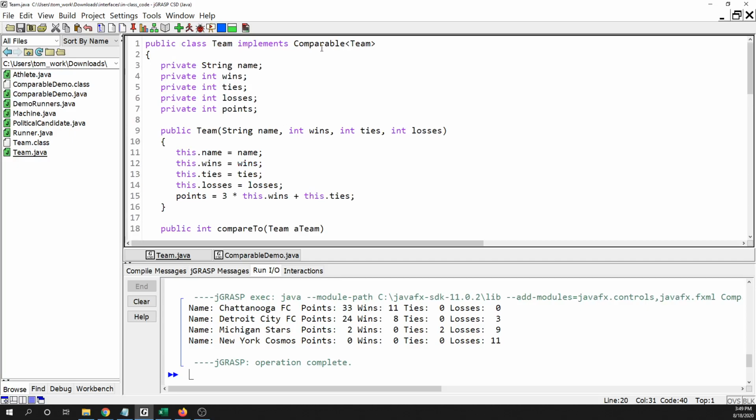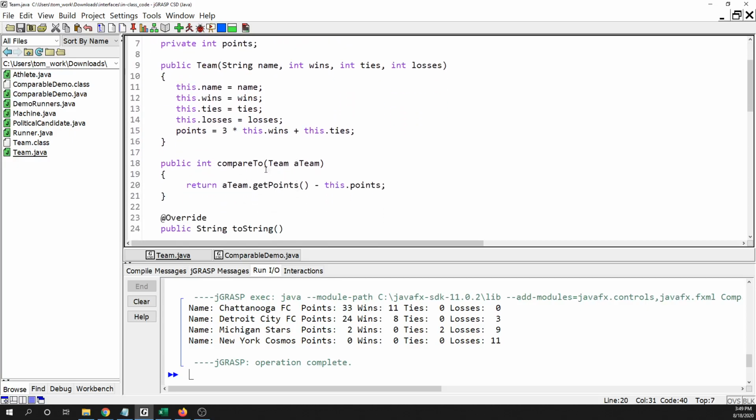You implement this interface and then put the code in this compareTo on how you want to compare those, and then when you sort through this collections, it will automatically sort it the way you want to. So we could have done aTeam.getWins minus this.wins, or with ties, or with losses, or if we wanted to do it with the names, we could do that with the names as well by using the string methods, right? We could compare the two names in there. So however you want to do it, it's pretty much limitless on how you want to compare things. All right, and so that is it for the Comparable interface.